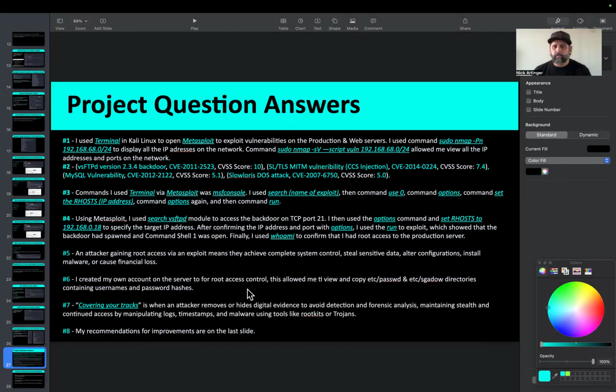Number six, I created my own account on the server for root access control. This allowed me to view and copy the /etc/passwd and /etc/shadow files containing usernames and password hashes. And then the term covering your tracks is when an attacker removes or hides digital evidence to avoid detection, forensic analysis, maintaining stealth and continued access by manipulating logs, timestamps, and malware using rootkits or Trojans.